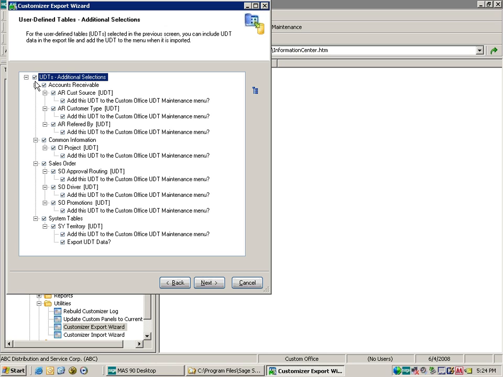One thing you notice down here on the system table is we also allow you to export the user-defined table data. So if you want to set up the data for that system-wide table, like we do for zip codes, you can maintain that in your office and ship the data out as well. So I'm going to choose all of these. Once you install this, what you're going to have is all of these user-defined table maintenance tasks on the menu, as well as the data populated for this territory table.